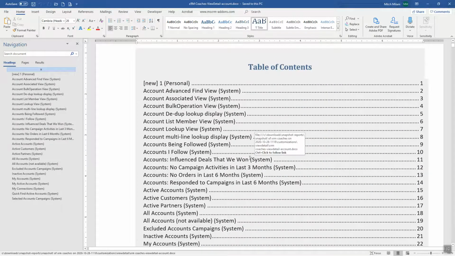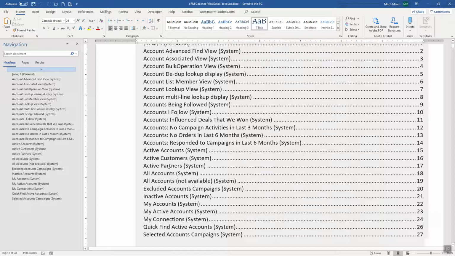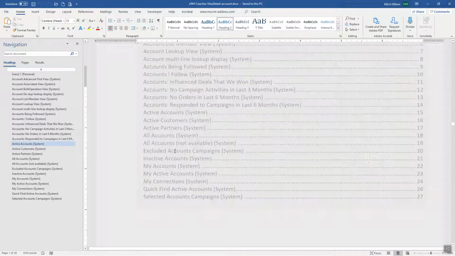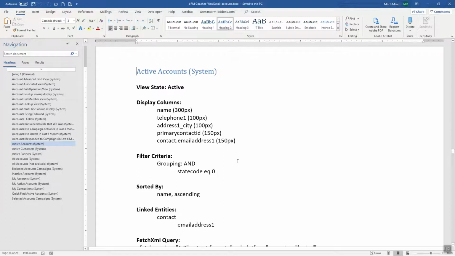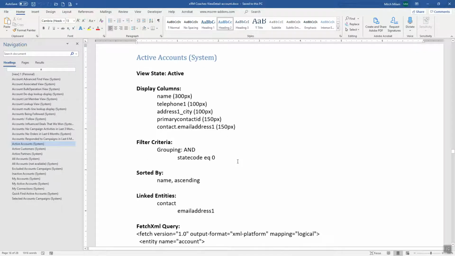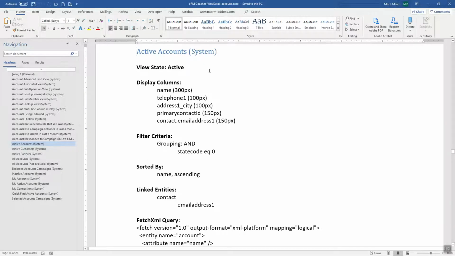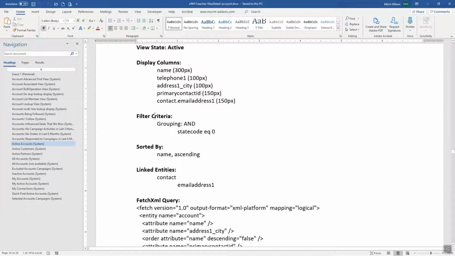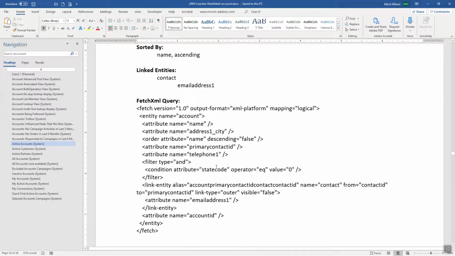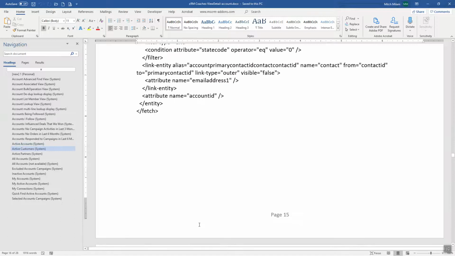So let's look at our main active customers, active accounts view. If I jump down to that, all this is a visual or textual representation of the view itself. So the view is active because you can deactivate views. Here are the display columns and their width in pixels. Here is the filter criteria. Here is the sorted by, and here are any linked entities. And then finally, here is the fetch XML query that is actually being executed to populate this view.